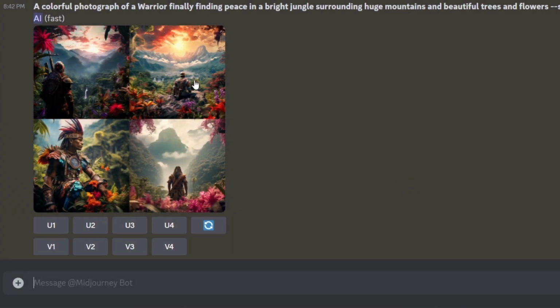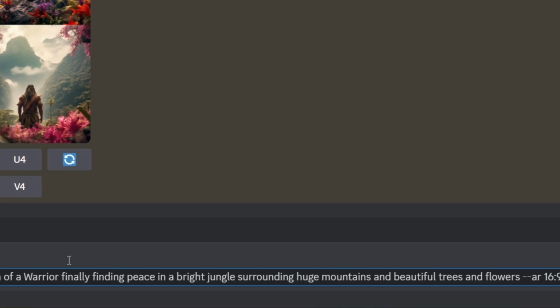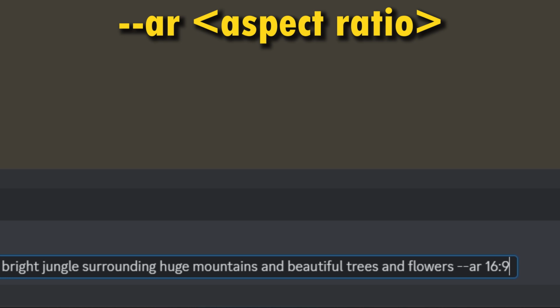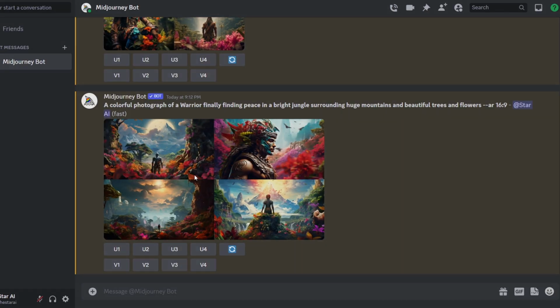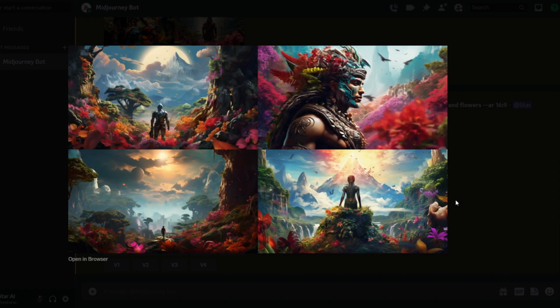You must have noticed that every image generated so far is square shaped, which means the aspect ratio is 1:1. Let's see how to change this. After typing the prompt, you can add --ar and the aspect ratio you want, like this. You can see the aspect ratio is changed.